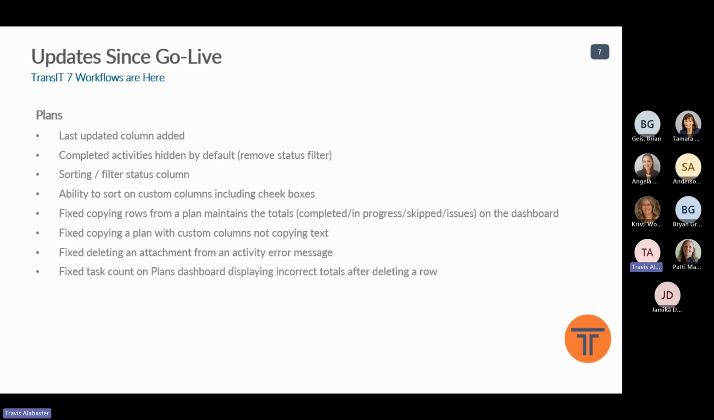Fixed copying rows from the plan maintains the totals. So there was an error where if you had completed, in progress, skipped, or any issues, those numbers were not correct. We fixed copying a plan with custom columns. Unfortunately, it wasn't copying the text.